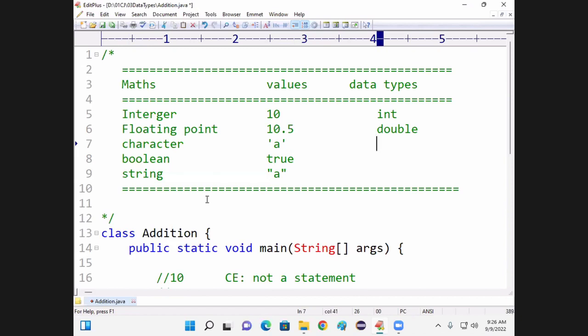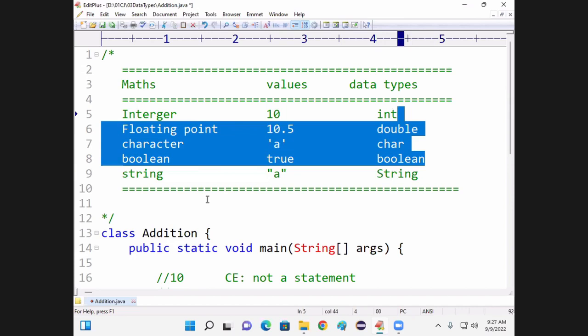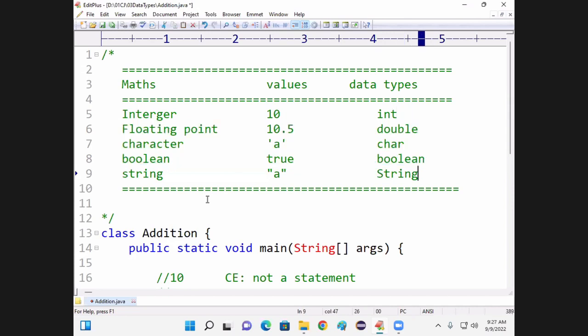For representing character, shortcut char. For representing boolean, not boola, boolean, full word. For representing string, we have a predefined class called what? String. Look at there. All these are small letters because they are keywords, whereas S capital letter here, S is what? String capital letter. So up to now understand?